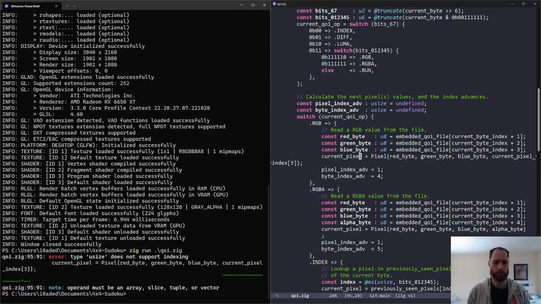What do we do about this? Okay. Two-step says you're trying to index a usize at the end of that line. Yeah, so I'm saying current pixel index. Oh yeah, totally. Yeah, I would have used the current.